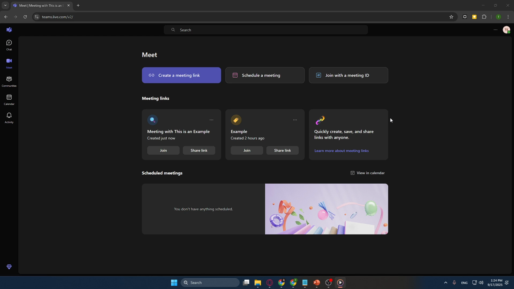First, you'll need to go to Microsoft Teams. If you're unfamiliar with Microsoft Teams, it is a powerful communication and collaboration platform that is part of the Microsoft 365 suite of products. It's widely used for video conferencing, chat, file sharing, and more.